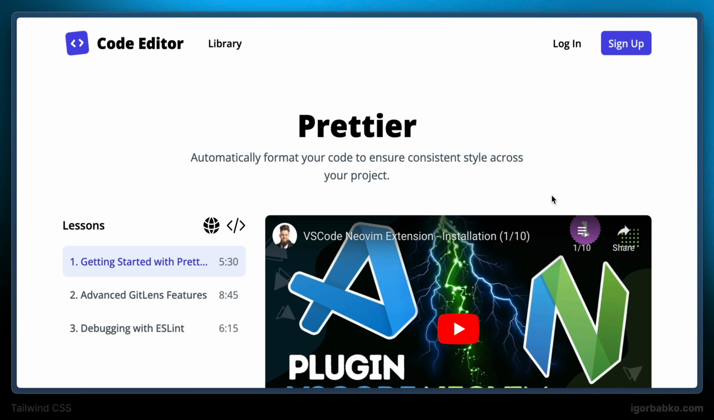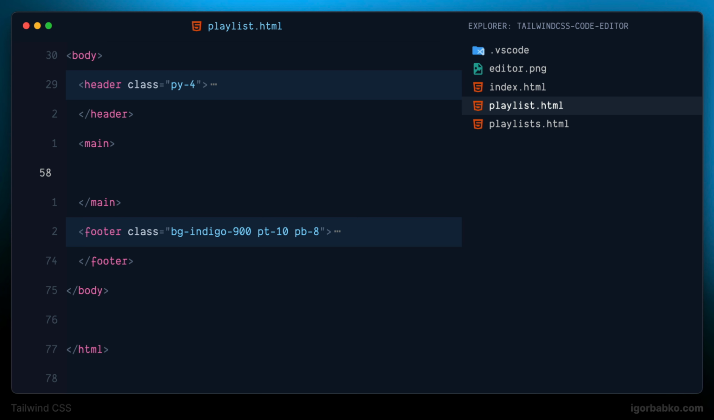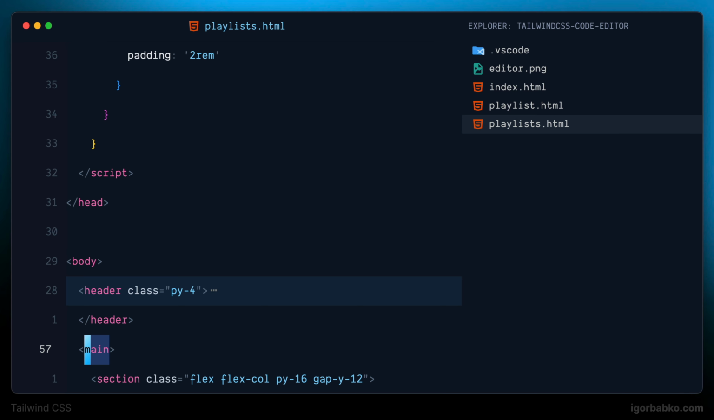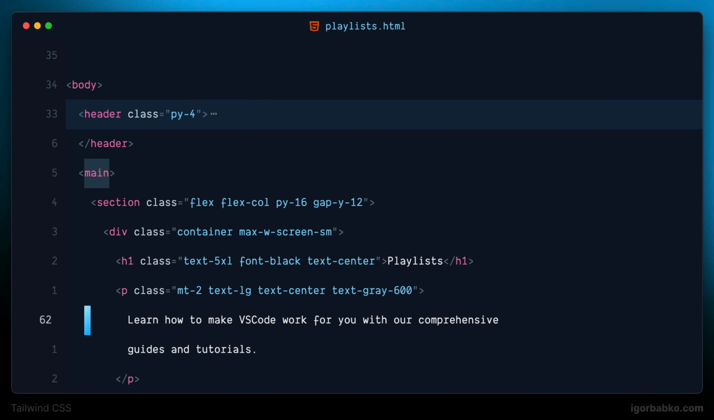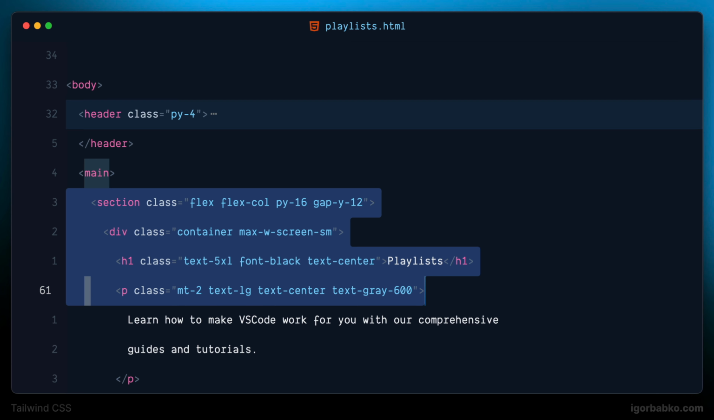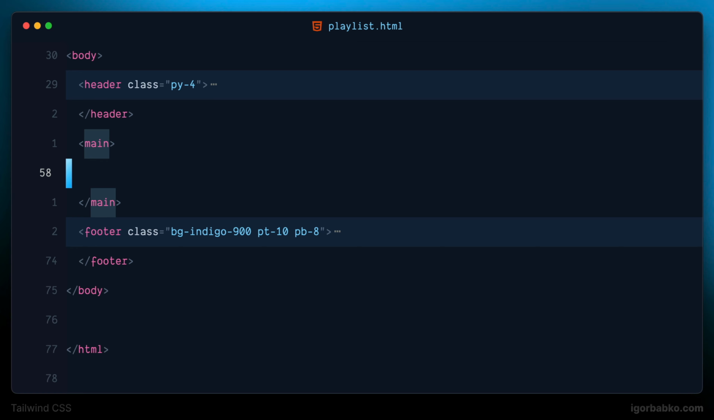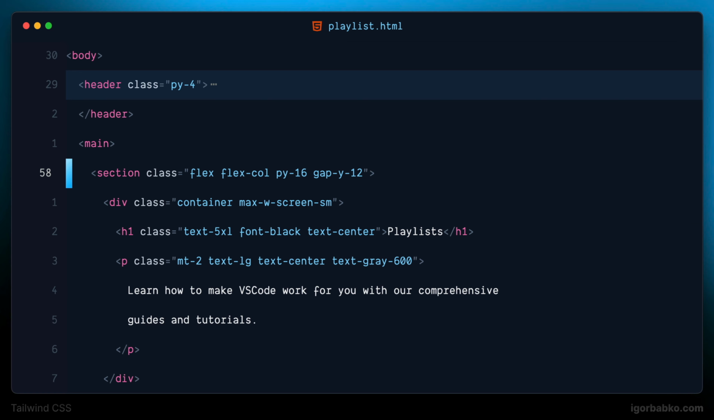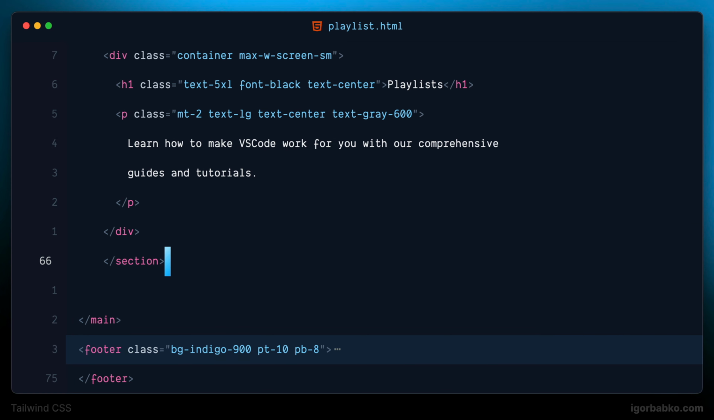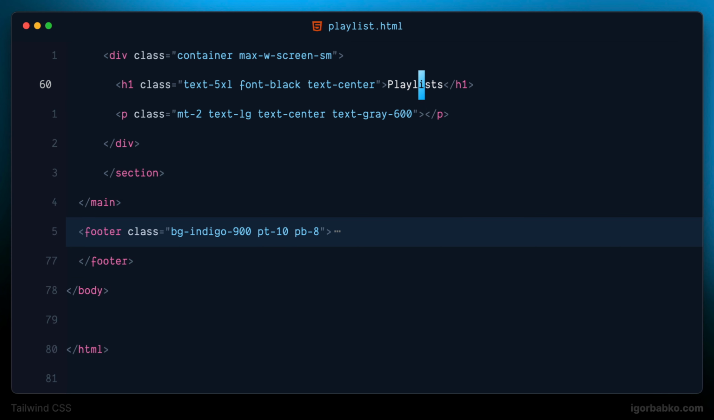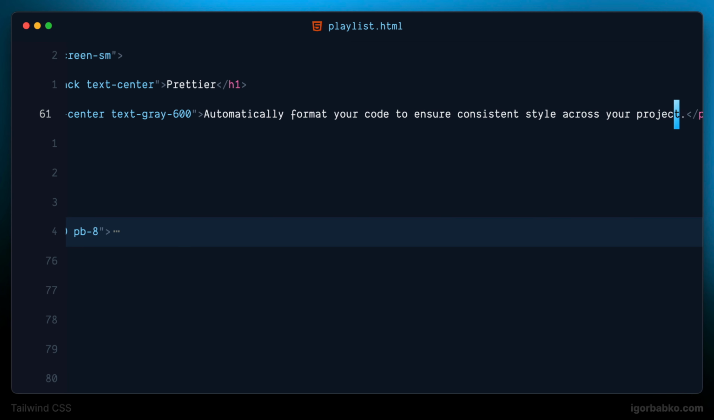And by the way, this heading with description is very similar to the one that we have used on the previous playlists page, so we can just copy over that part of the markup responsible for showing this heading from the playlists page and paste it onto our new page, playlist.html. And of course, the heading text will be different, so let's just replace heading text as well as the description right here. Alright, that is looking good.